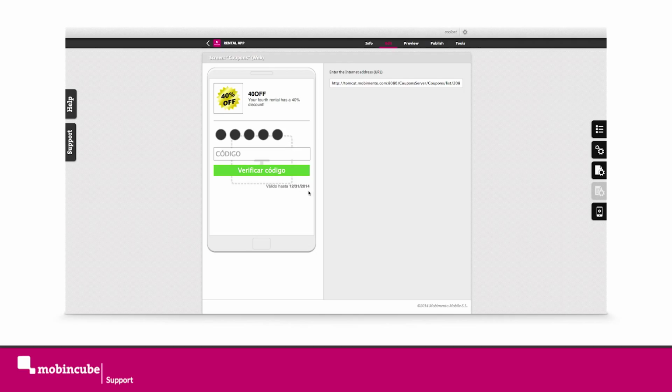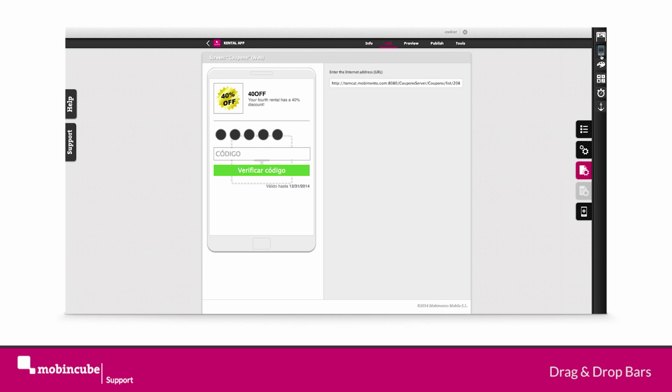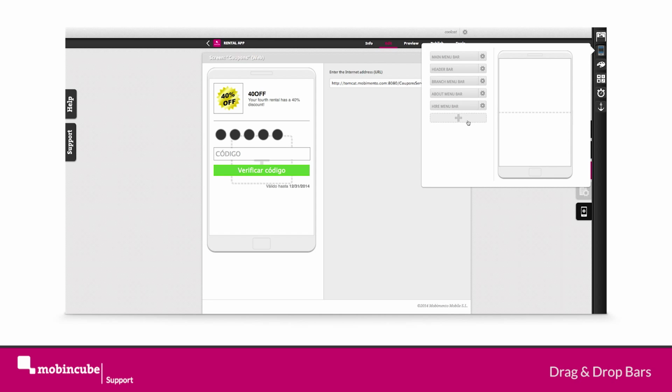Simply access the page properties. Go to the bar manager and drag the header bar to the upper section and the main menu bar to the lower section.